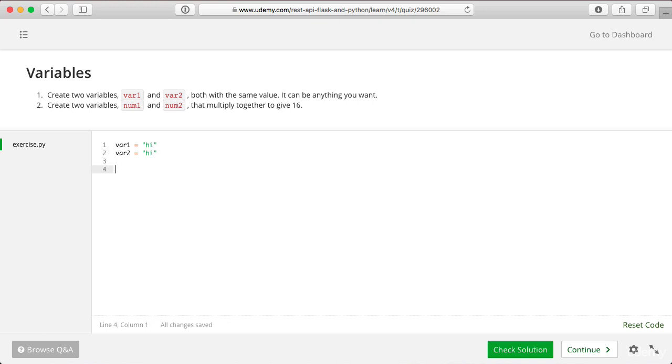Now, the second part, we have to create two variables, num1 and num2, that multiply together to give 16. So num1 is going to be 4, num2 is going to be, what? 4. So 4 by 4 is 16. And then we can press the green button, check solution, and that should give us that all is good. And indeed, it says, well done, your solution's correct.